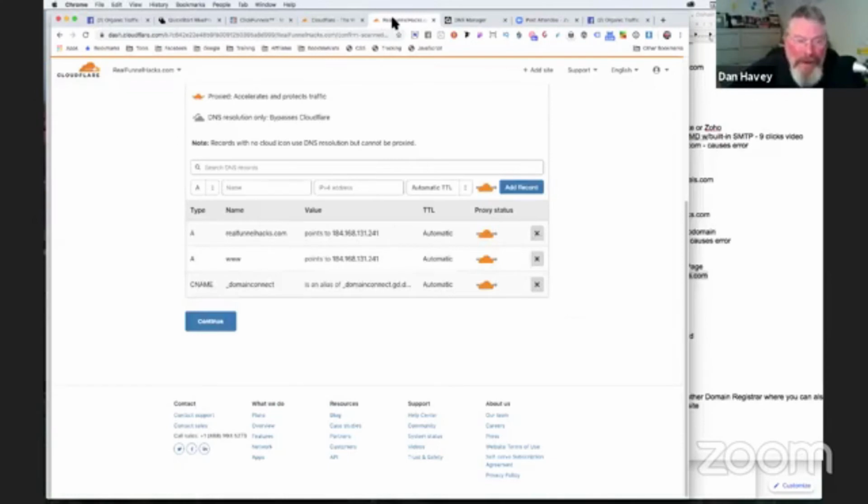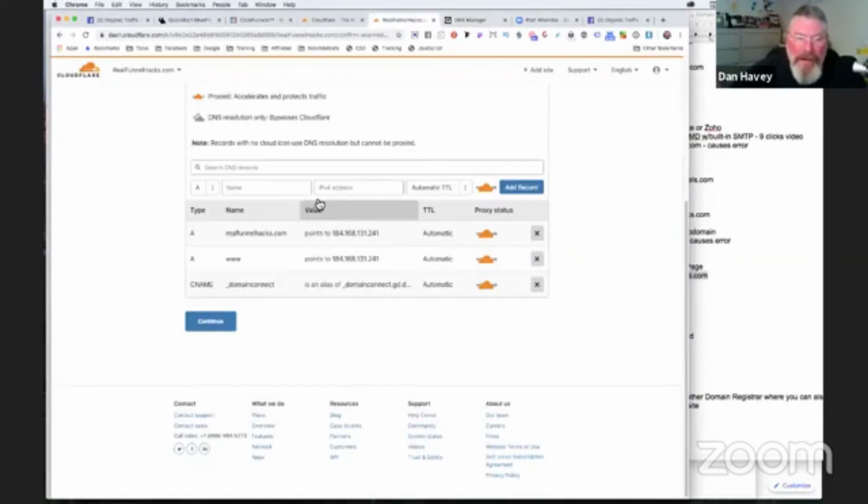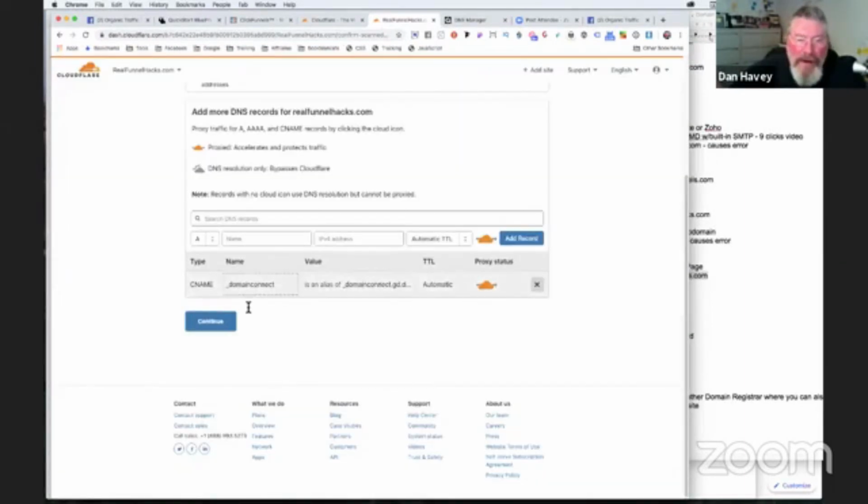Okay, so what we need to do here is, before we go any further, before we are given the name servers to put into GoDaddy, we have to change the DNS records here. So the first thing we want to do is delete both of these A records. And then on this CNAME record here, we want to change it so it's www pointing at the domain name, which is realfunnelhacks.com.